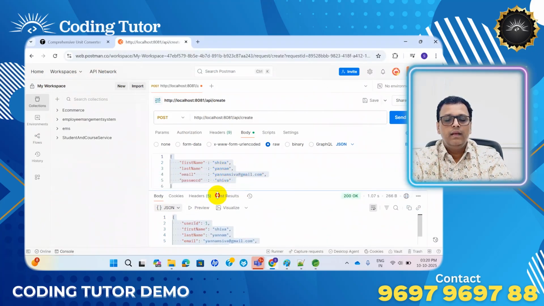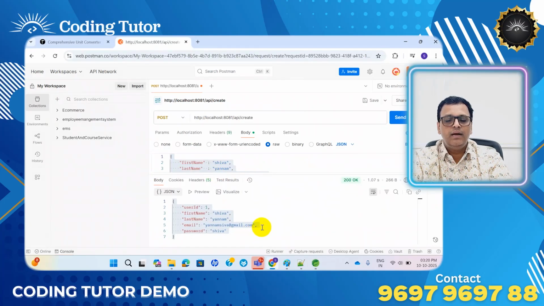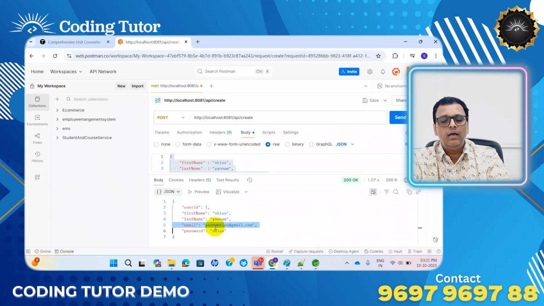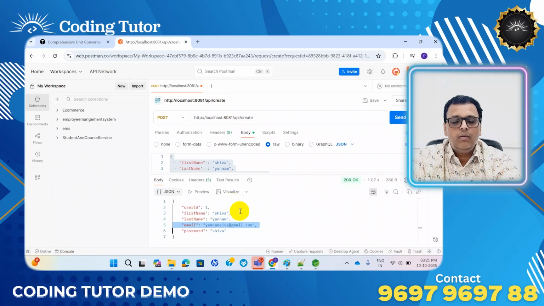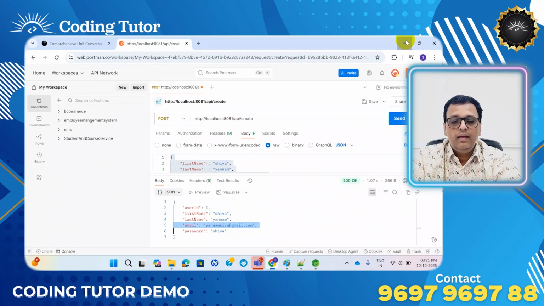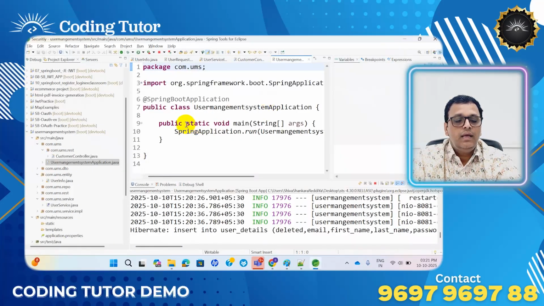Perfect. So now the email is available in the database, right? Now, once again, if I send a request, no doubt it will save the data in the database. But once the email exists, I don't want to store the data in the database. I want to see a message, email already exists. In the next video we will do that, and we will also apply the validations and add one more functionality, email functionality also. Let me show you in the database once.